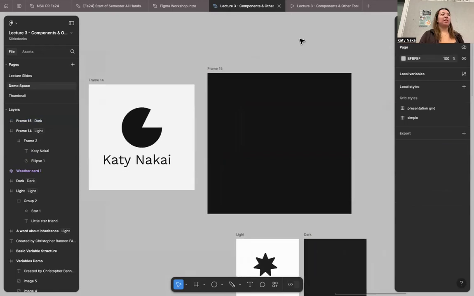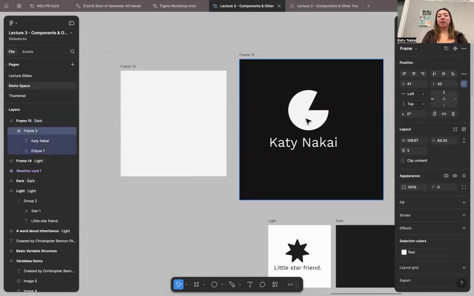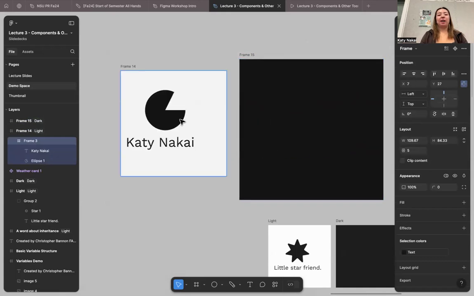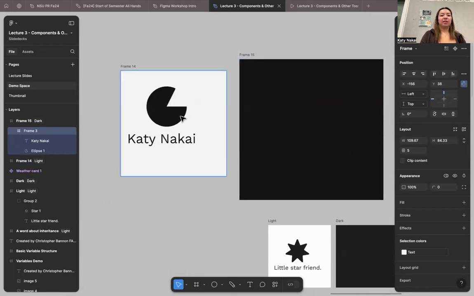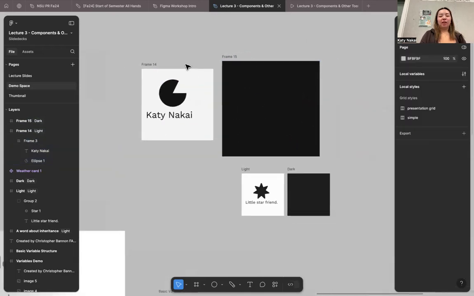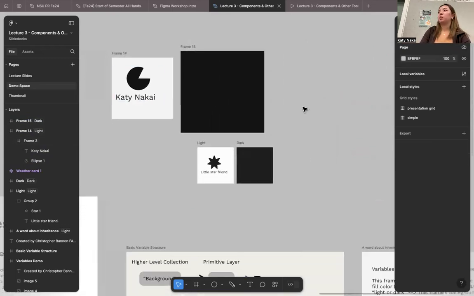Did that part make sense? Or do you want me to redo that? Okay, sorry. But once you've done both of those things, you should be able to move your elements back and forth, and then it'll change depending on variable modes. And yeah. Any other questions for the demo parts? Yeah.